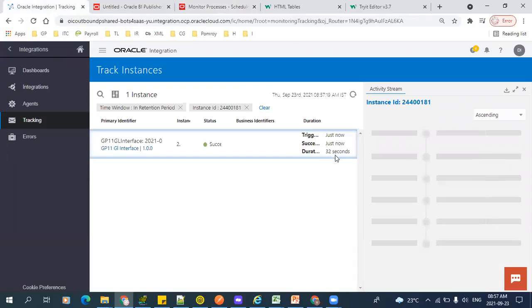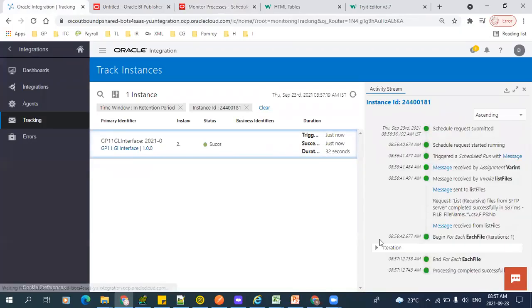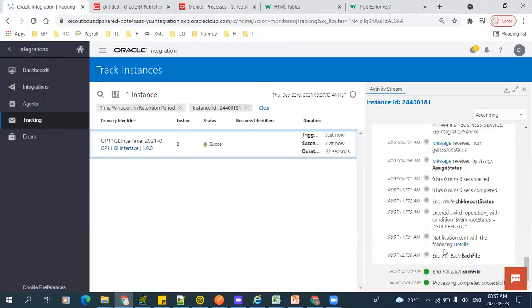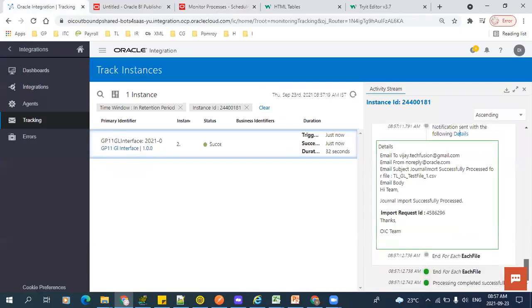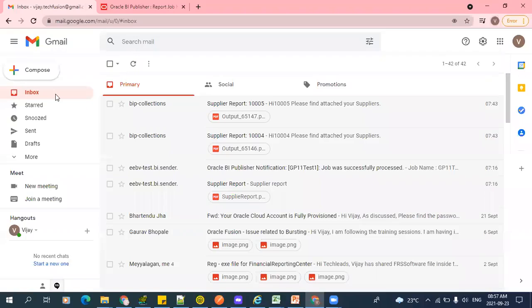Earlier it completed in 21 seconds. Now it took more than 10 seconds. So the notification is sent with the following details, and the wait also here, 5 seconds started, 5 seconds completed, and the notification details are here. If you see, the notification was successfully delivered to someone's email ID, and this is your data. The same you can see here. It will take some time.